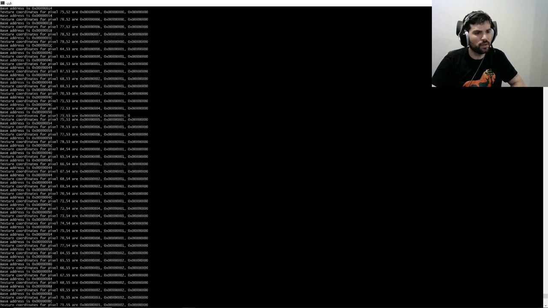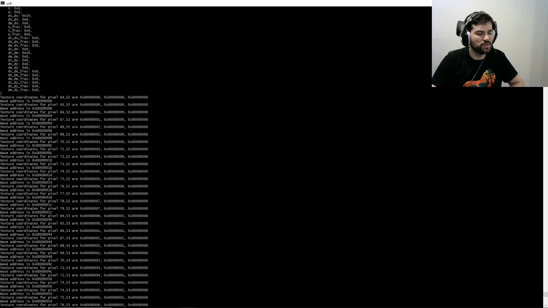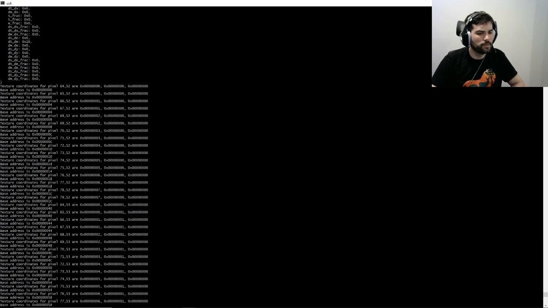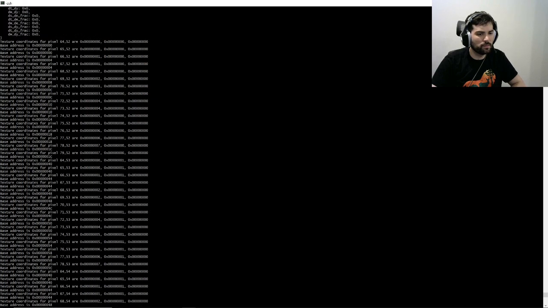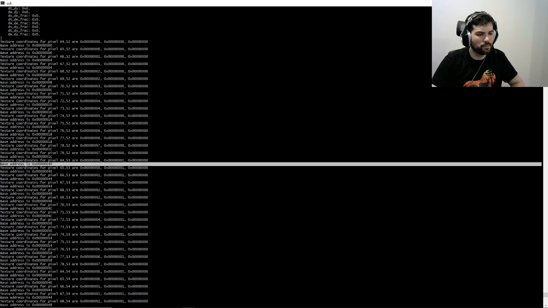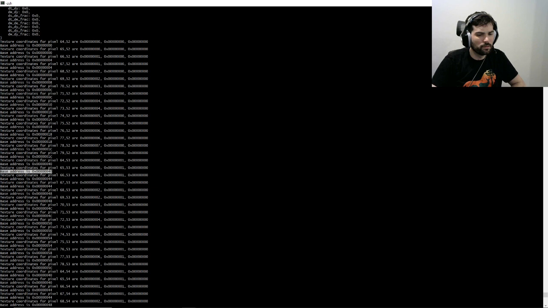Okay, and so then the base address in texture memory should be 0, 4, 8, 12, 16. That all looks right to me, basically. Let's see when we go up a thread whether it still looks good. Okay, so that jumps to 40. That doesn't seem right. It seems like it ought to be 20 instead of 40.